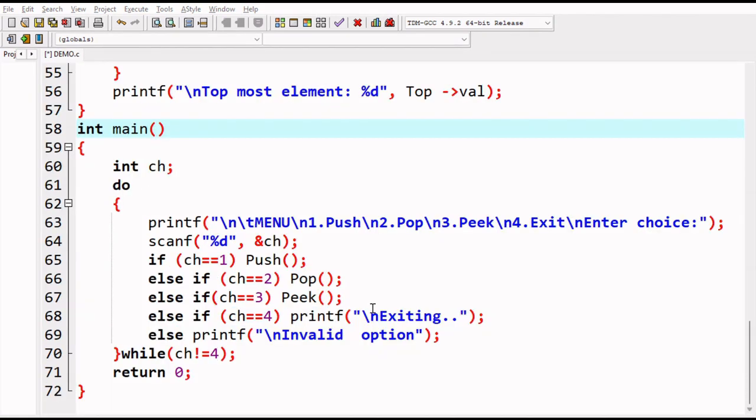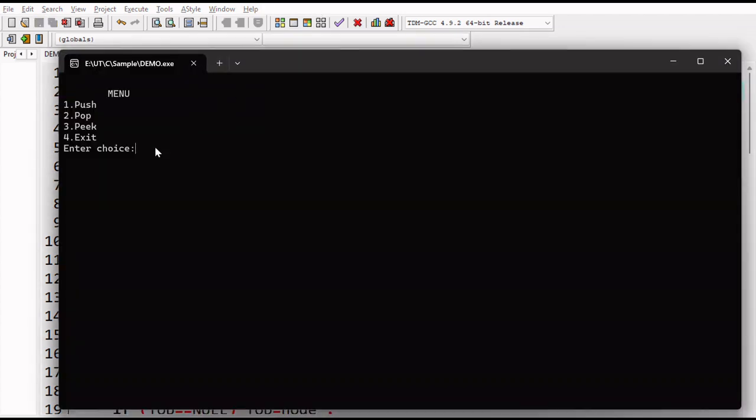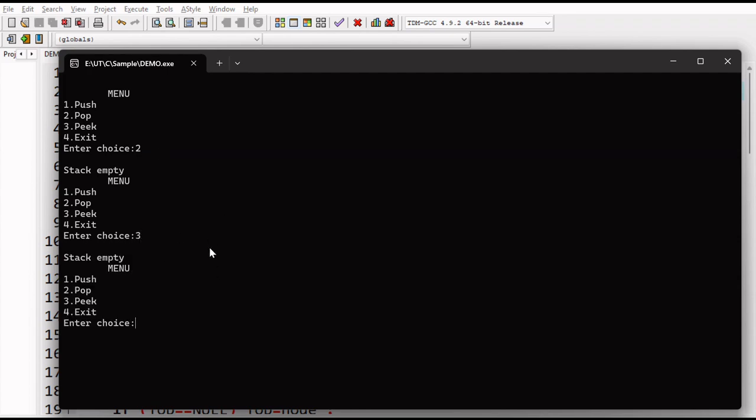The menu options will be the same. So in main, there is no change. Let's execute the code. Before that, we must have had the stdlib.h included for the malloc operation. Like before, if I had a pop or a peek chosen before pushing, I am getting the stack empty message.